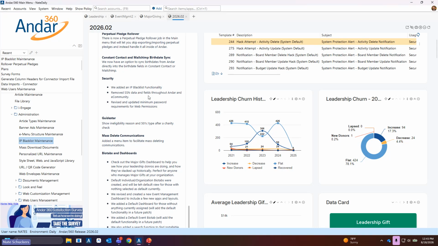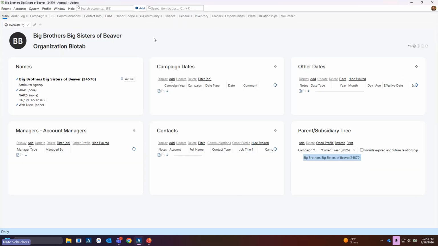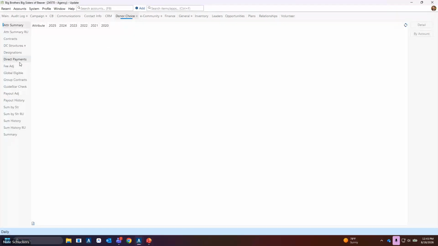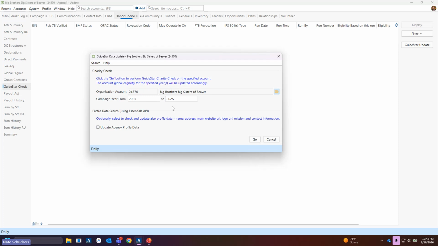So I don't have this environment licensed for GuideStar, but I can show you where it would be. It's going to be under this GuideStar check. And if you do a GuideStar update, it comes up and gives you a couple of options to check. When you hit go, that will go out and query GuideStar or Candid, whatever they're going to be officially named here. It queries their database and runs their EIN through and makes sure that they're still a legitimate 501c3. For the Californian folks, it also runs the California check for you as well. So that was something that we added in a little while back.